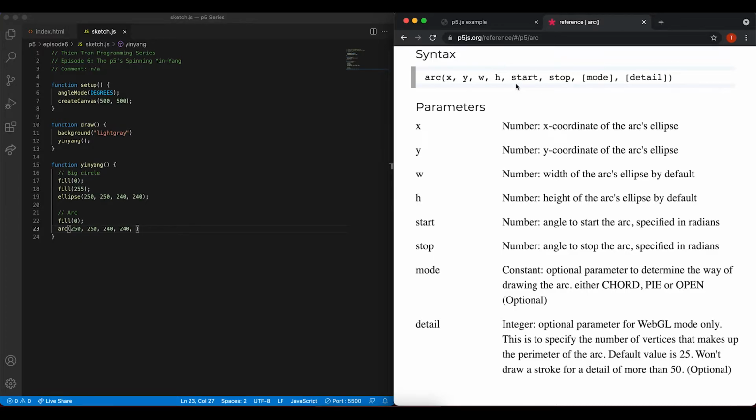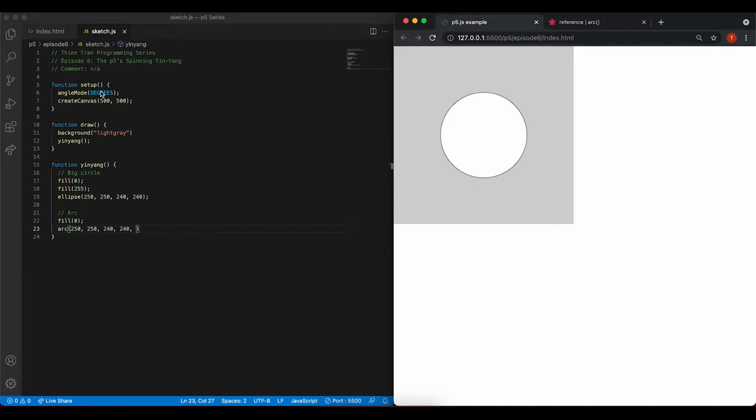That's the important bit, because you would want your yin-yang to spin, and the arc has the start and the stop number. So the start number would indicate the angle to start the arc, and it's specified in radians. However, I'm not too comfortable with working in radians, so that's why I chose degrees.